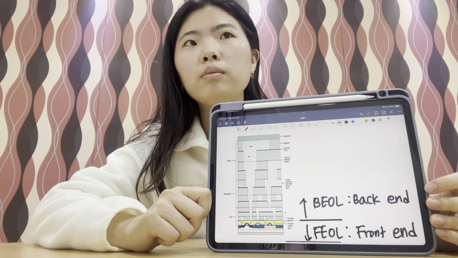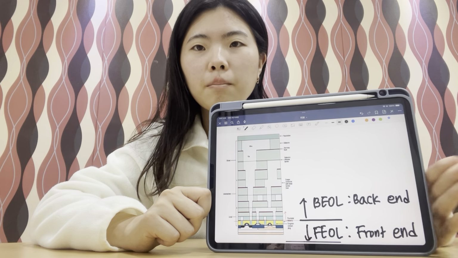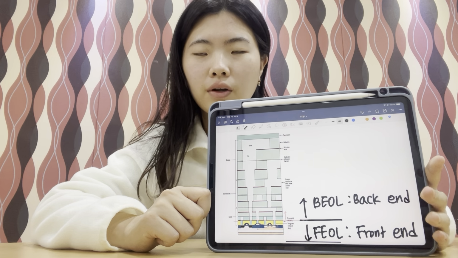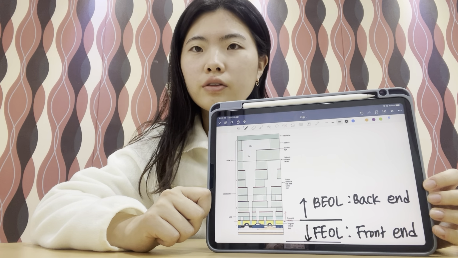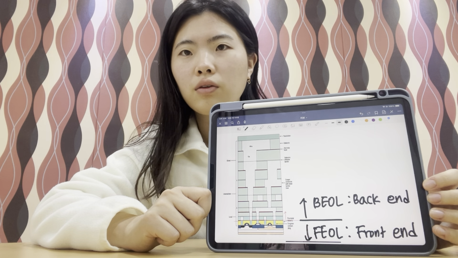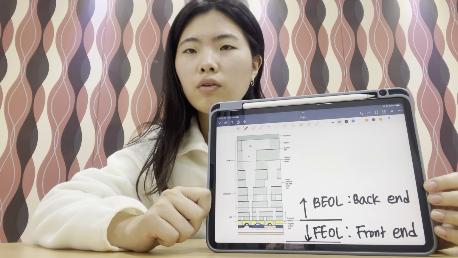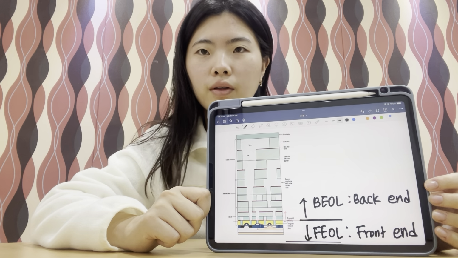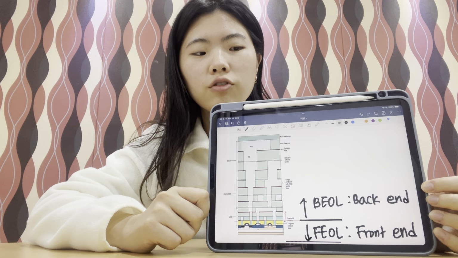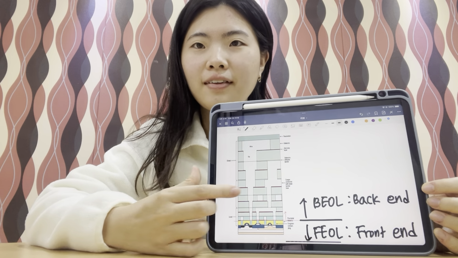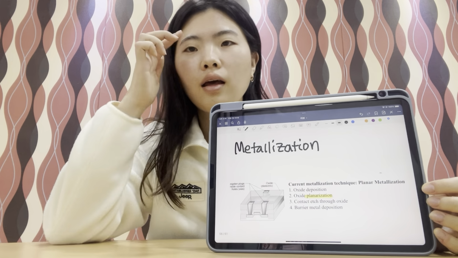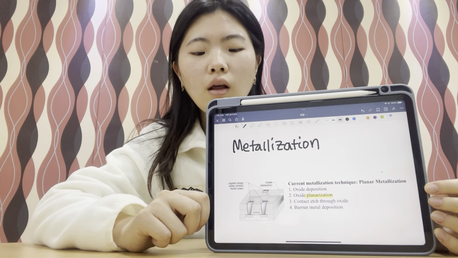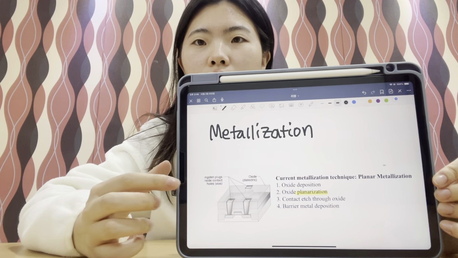Especially BEOL is used a lot in the industry, but FEOL is not used in the industry. So we just call it front end and back end, or back end of line or front end. So it's just a special characteristic of the naming. And let's talk more about the metallization. So this is the process picture.